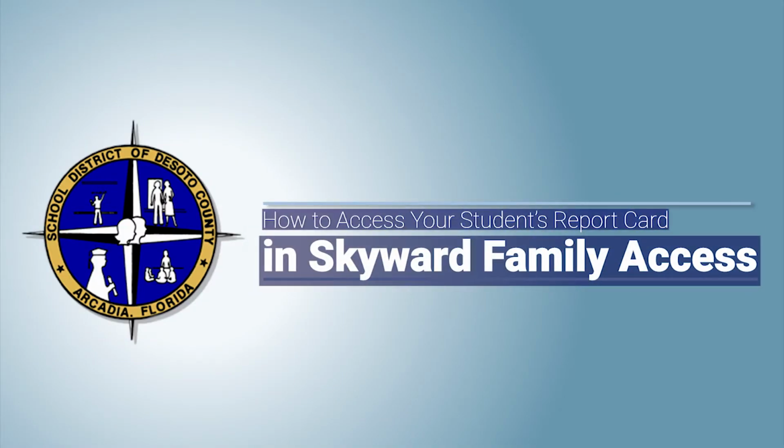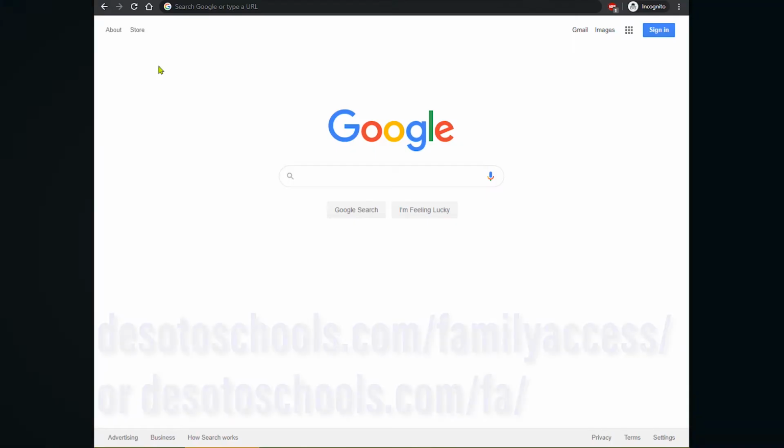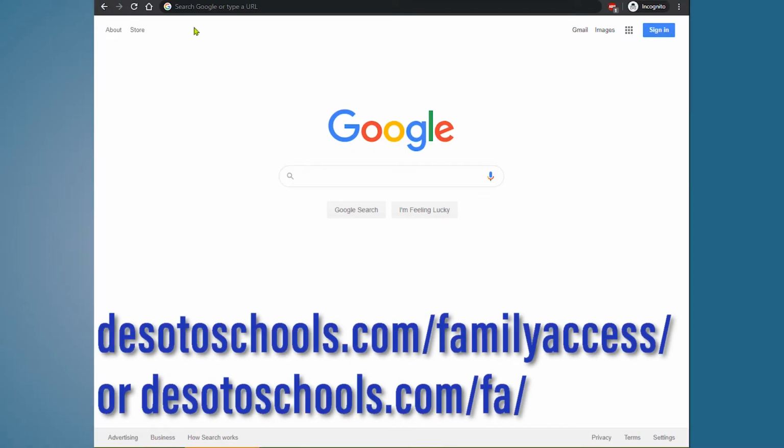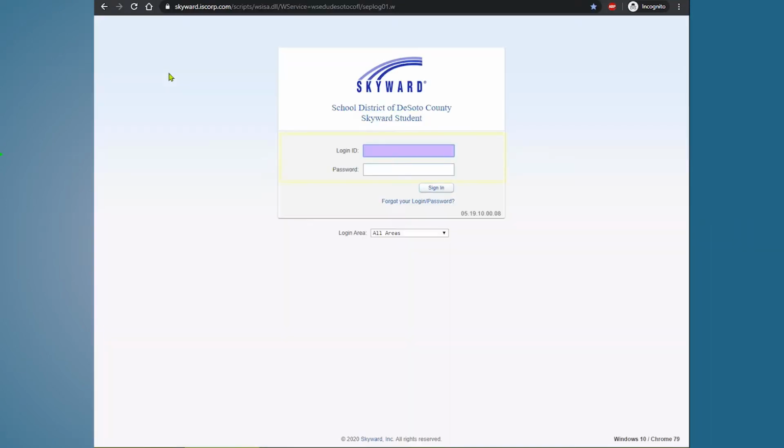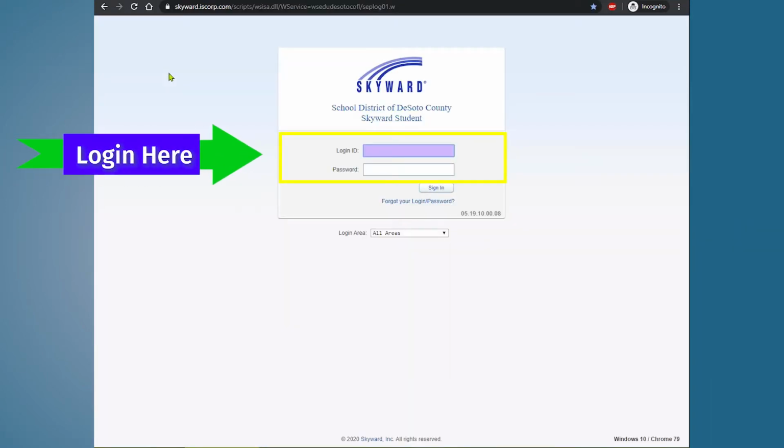How to access your student's report card in Skyward Family Access. Begin by logging in at desotoschools.com/family-access/ or desotoschools.com/FA/ for short. Remember to include the slash at the end. Log in with your Skyward Family Access username and password.